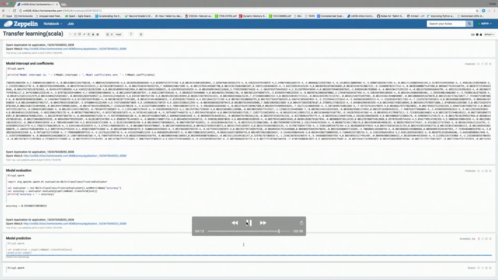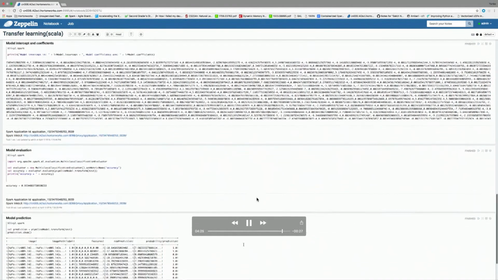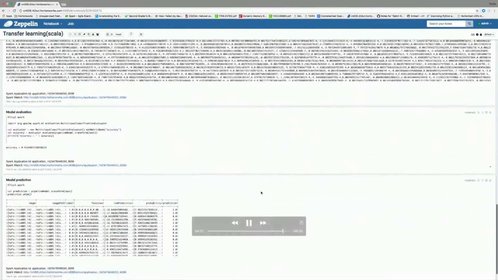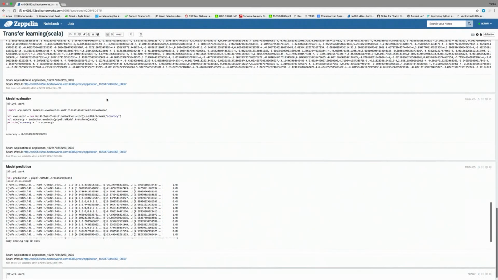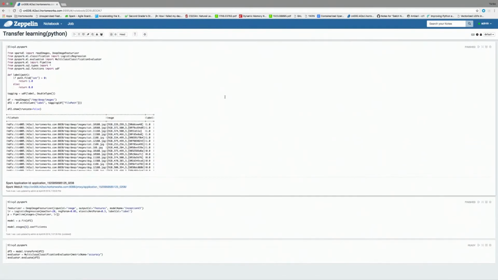You can say we can get the prediction result of the model. Some of the results, maybe we can move fast. Oh, it's finished. For some of the models, we can say this is a label and this is a prediction. Some of the instances we predict correctly, and maybe others we predict wrongly. So this is a deep learning pipeline, and we can also use the Python version to do transfer learning.